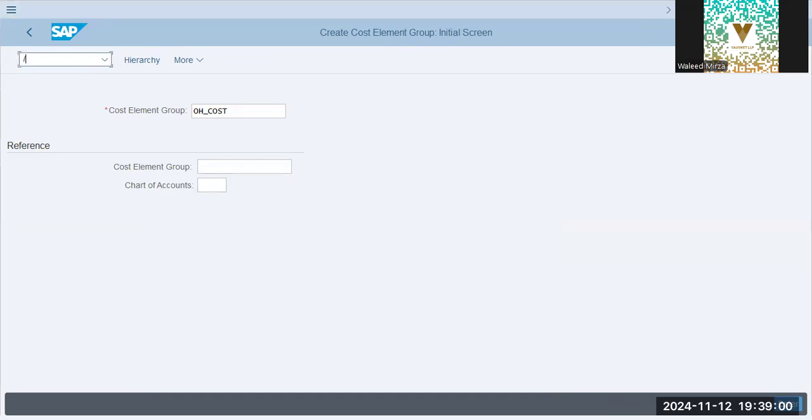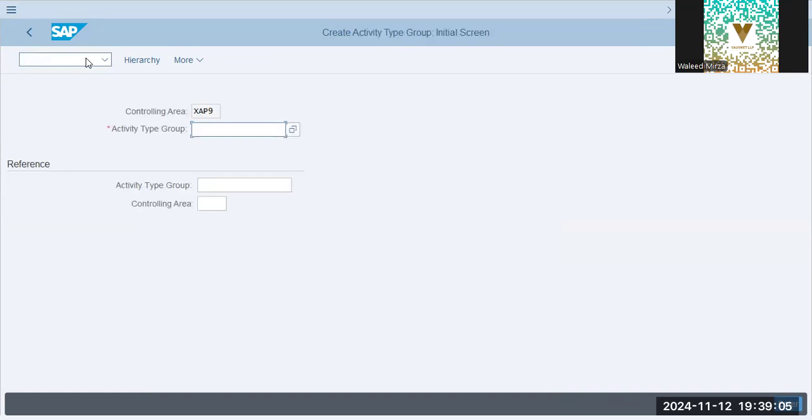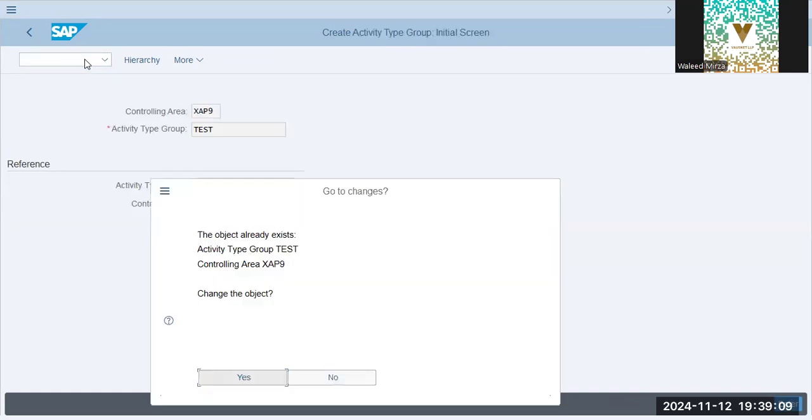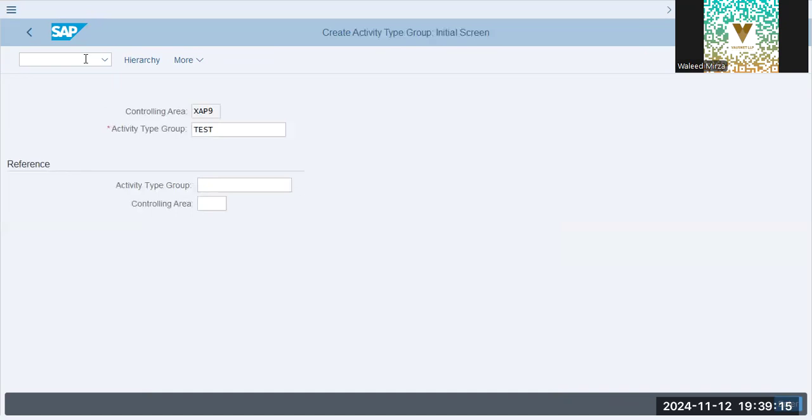Now, KLH1, activity type test. Change the object? No. Okay. OKES, which is your splitting structure.